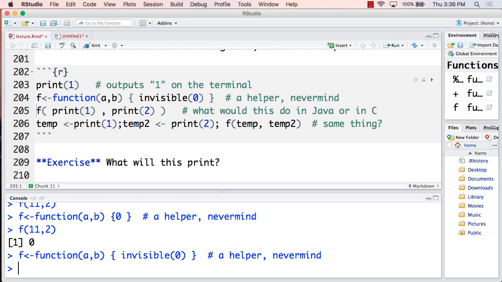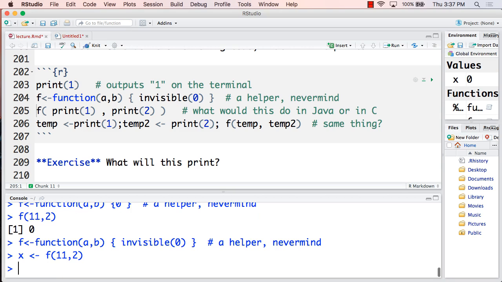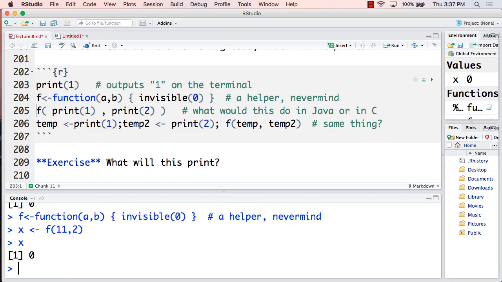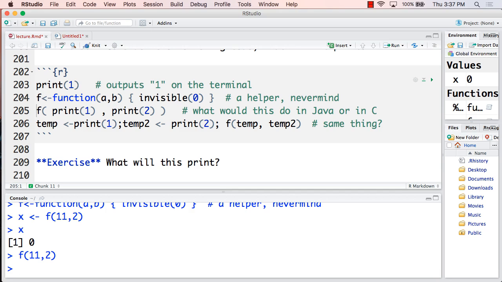It's not really important. You still return the value, I can catch the result of the call. I can say x is the result of f, and if I print x, it's indeed 0, but when I call that function, the interpreter will not print it, the console will not print it. Okay. So all of this was built up.